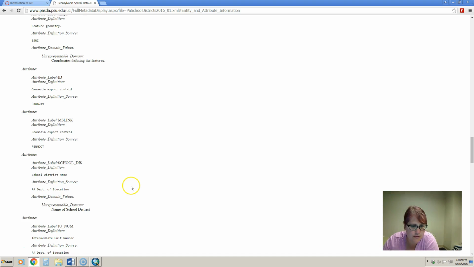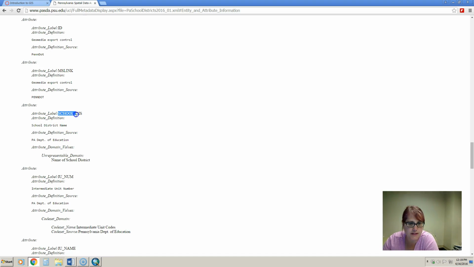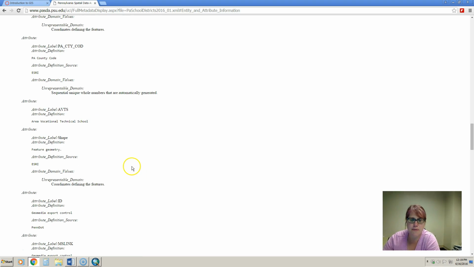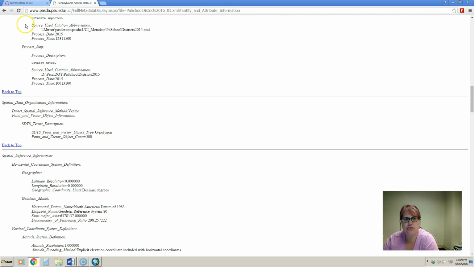Some of these are pretty simple, like school district. The definition is just the school district name. But if you want to get really familiar with your data and understand it, looking at that metadata record prior to download or after you download is probably a really good idea.